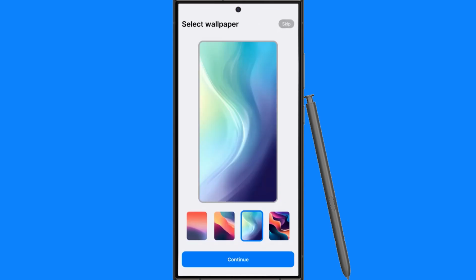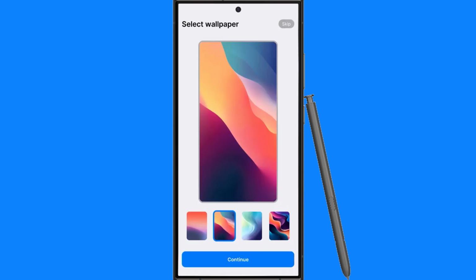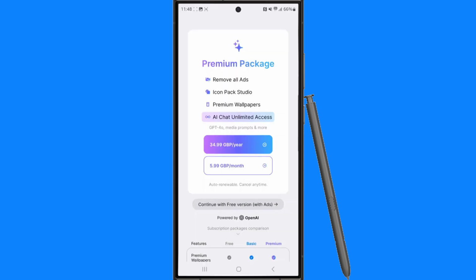Once we do this, you can then choose a wallpaper. So for me, I will just choose this one. This one looks really nice. I can click on continue. And then from here, what we can do is we can click on continue with free version. Now the free version does have a few ads, but this for me is not a problem. It still looks really good.